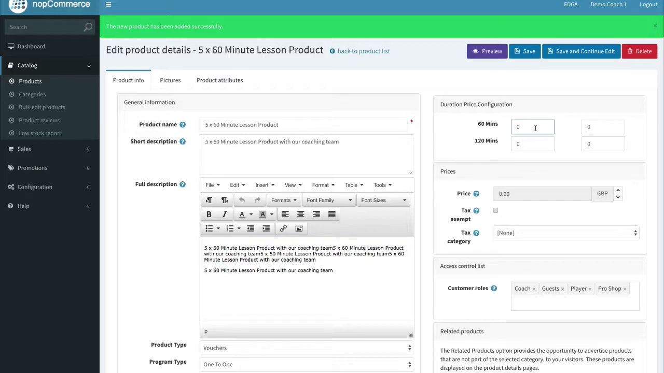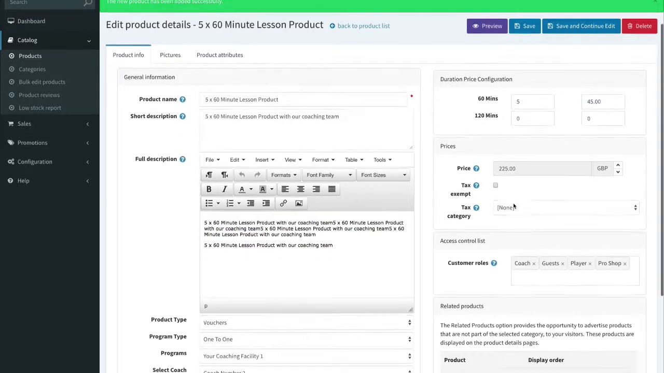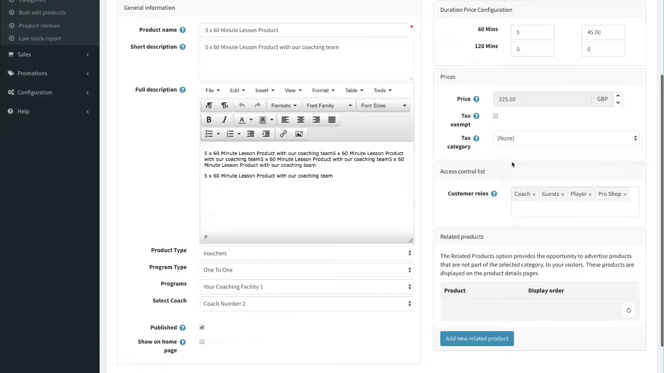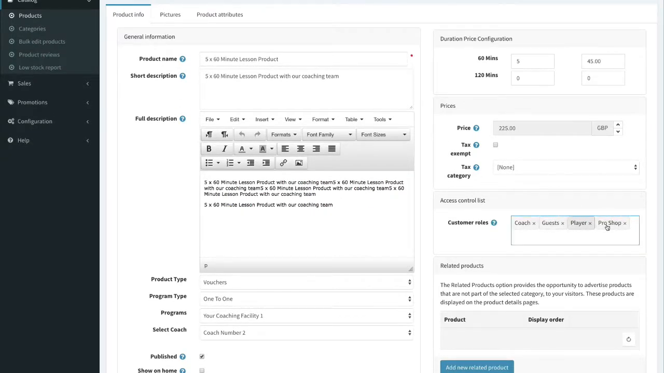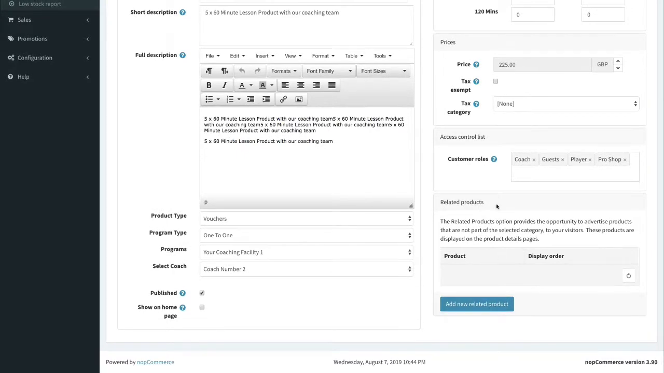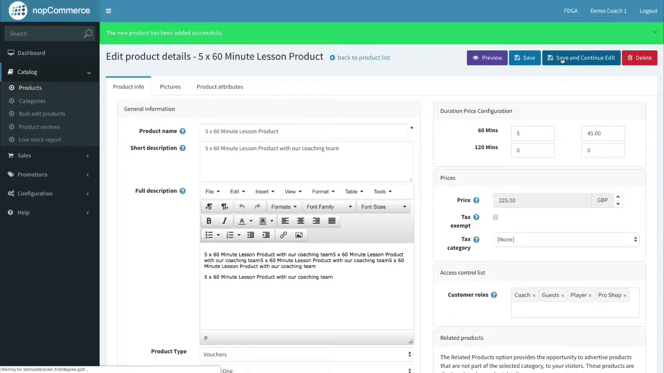So we're still going to add 5 lessons here, and if it was at £50, the price would be £250, but we know we're going to take half off, so we're going to go £225 divided by 5, which gives us a total of £45 a lesson. So that now gives us a total of £225. And we can go ahead now and choose the roles. The roles are going to be the same, and we'll go and choose save and continue.